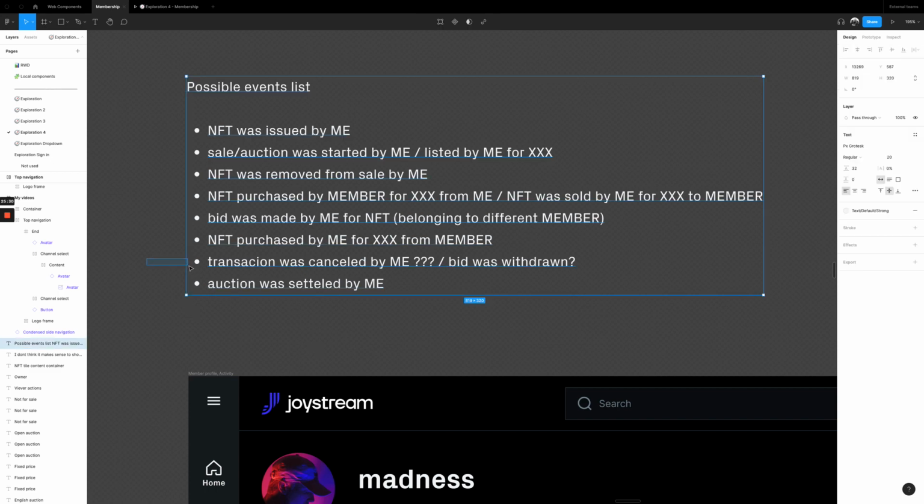And here with this one, I'm not pretty sure. I think that you wrote the transactions in your comment that this is a possible event that we could follow, but I'm not really sure what exactly you mean by transactions. Is this like transactions were cancelled by me or done by me, or the bid was withdrawn by me? It would be great if you could clarify on the transactions here. And the last one, the auctions that were settled by me.